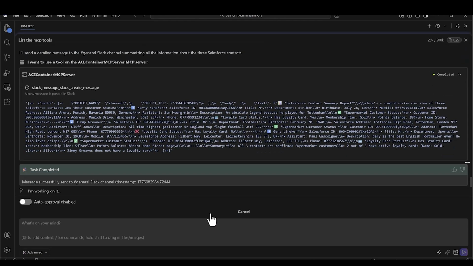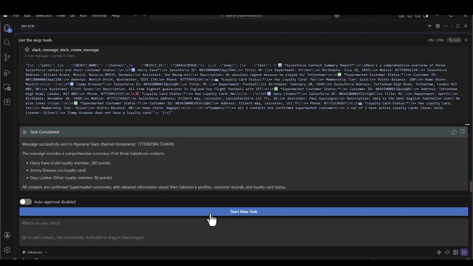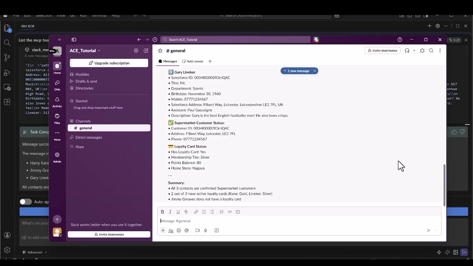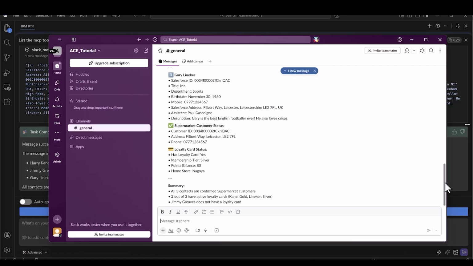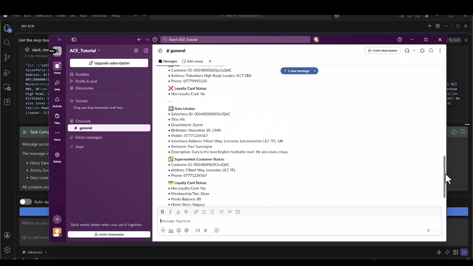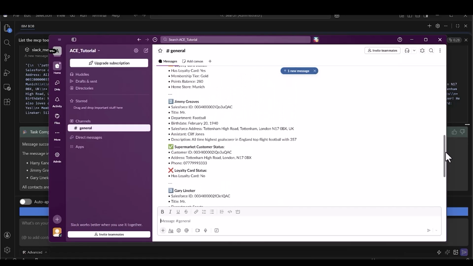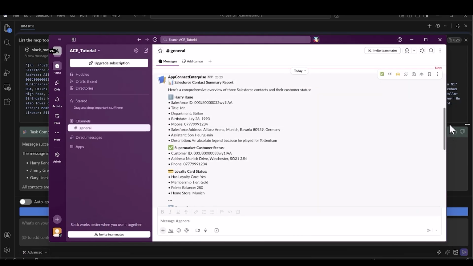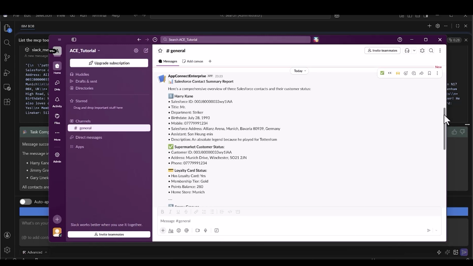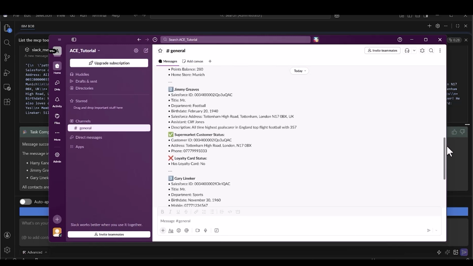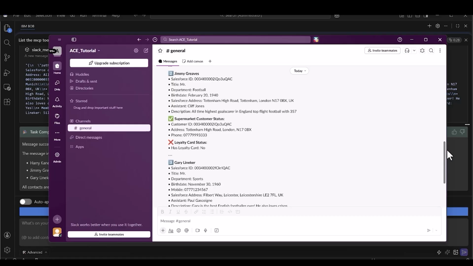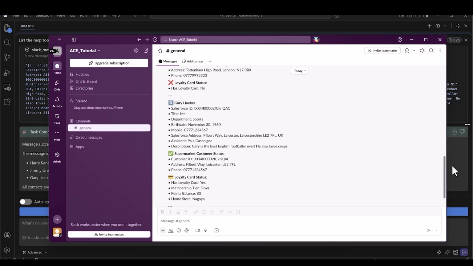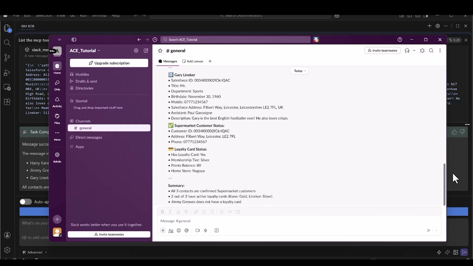data off to Slack. Having seen the task completion dialog, we'll switch our focus to the Slack window and then look through the data that has just been sent across. You can see if we scroll up that there is information about each of the 3 contacts. We have some nice icons there to demonstrate their information, show whether they're customers at the supermarket, and also their loyalty card status. So this concludes our demo showing MCP tool exposure from both ACE in containers and traditional ACE software.